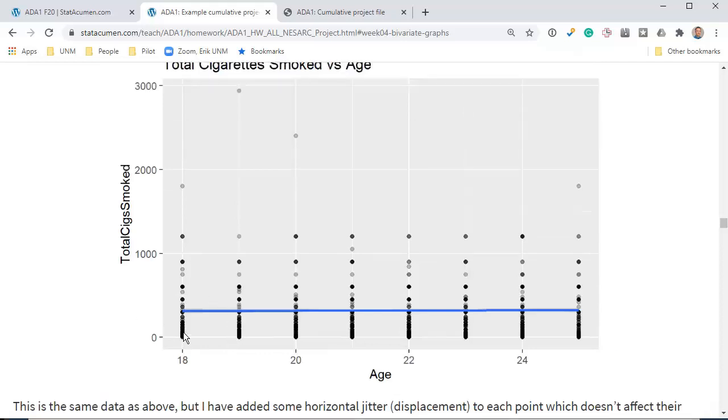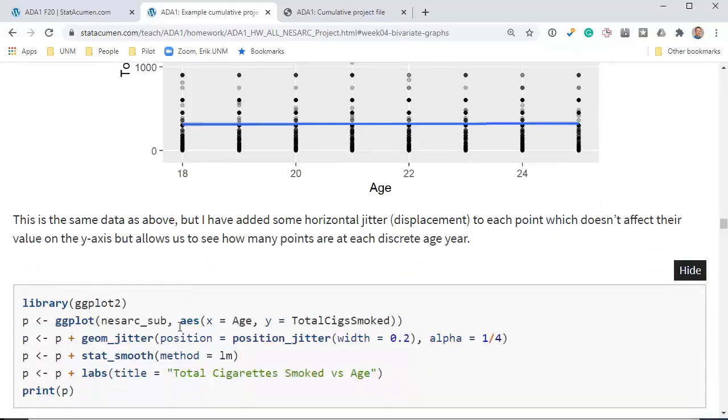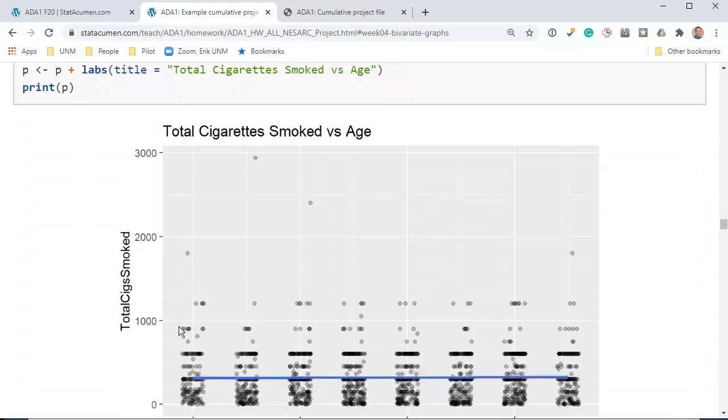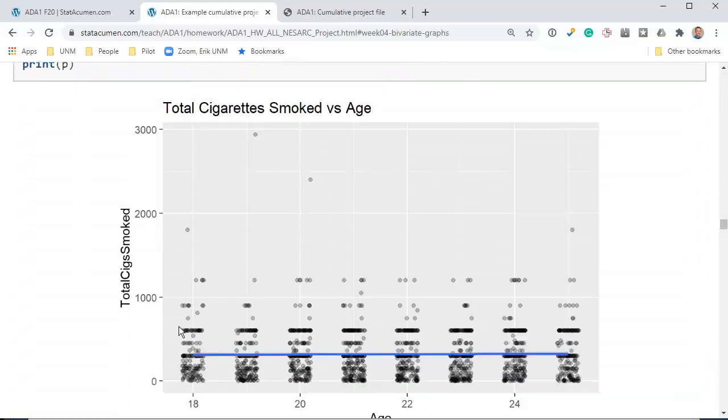In particular, all these points are lying on top of each other. If we were to spread them out a little bit, and I think that's what I do next, then we get a better sense of the data density here. In particular, there are lots of these points right here at somewhere around 600 or so. That's probably people who are smoking one pack a day or something. And maybe this dark line is people who are smoking half a pack a day.